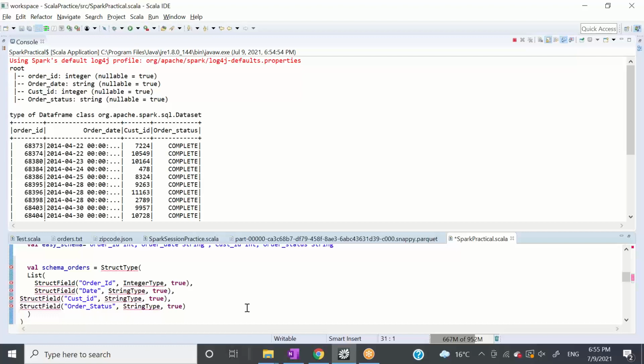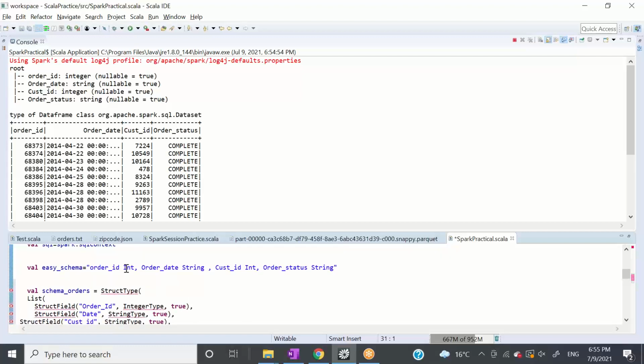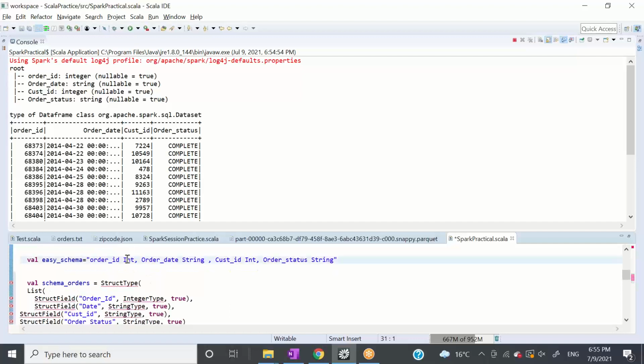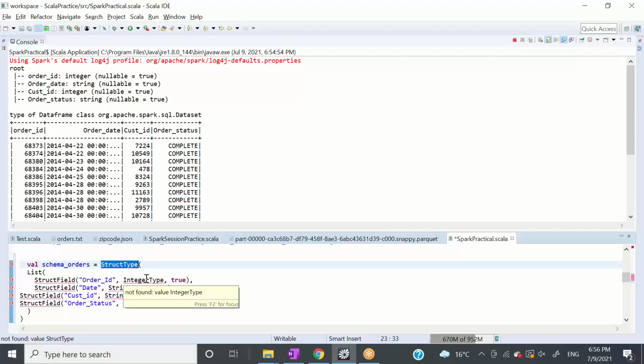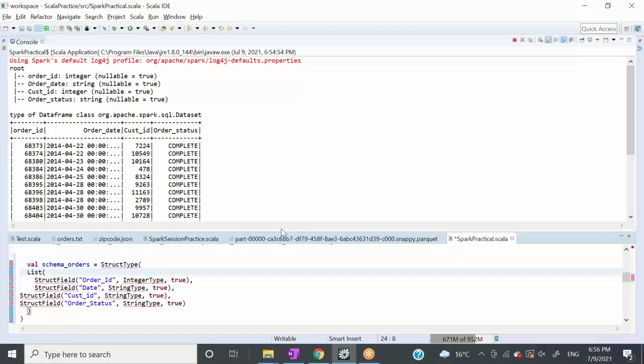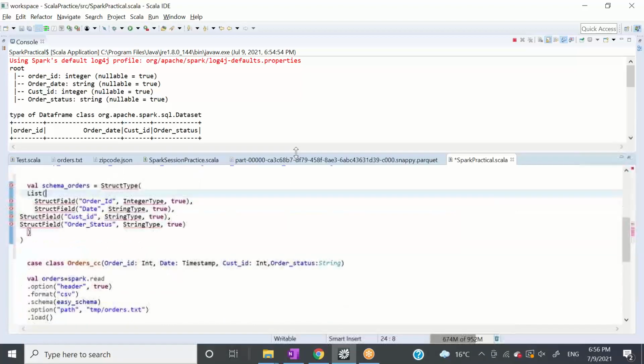And in struct type, when we see what we have given, the data types are Java or Scala specific data types. Int, string, all these are primitive data types. But when we want to use struct type to give schema to a data frame, then we need to use Spark data types. Spark data types are nothing but a wrapper over the primitive data types. Integer type is a wrapper over int. String type is a wrapper over string. And that's why we need to import them from the Spark library.